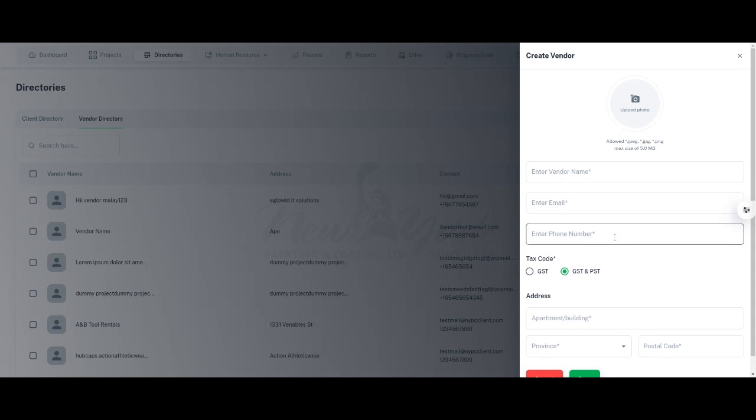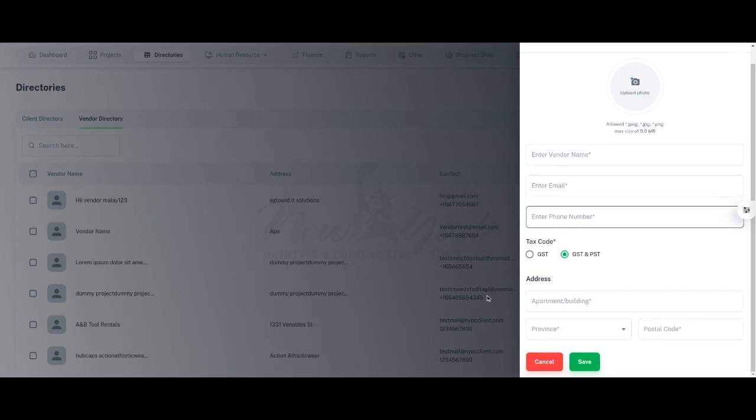So name, email and phone number. These fields are same as the client. You just have one more field here, tax code. You have to select. You can choose your tax code, whatever you want, GST or GST and PST. I will create vendor here.